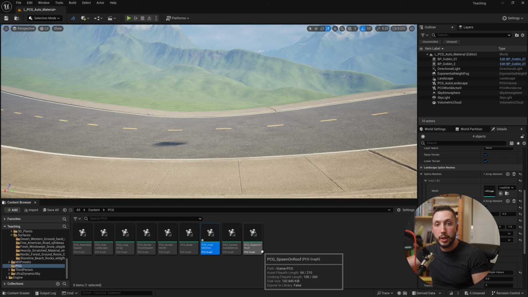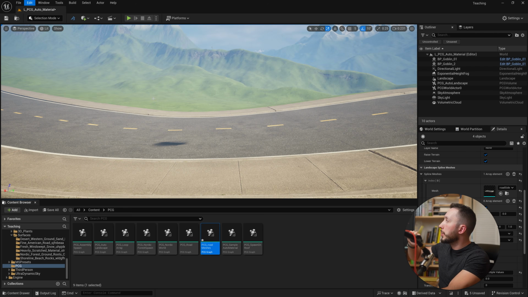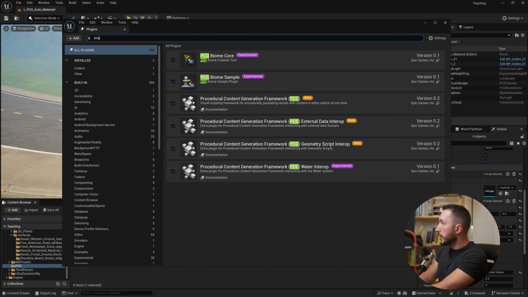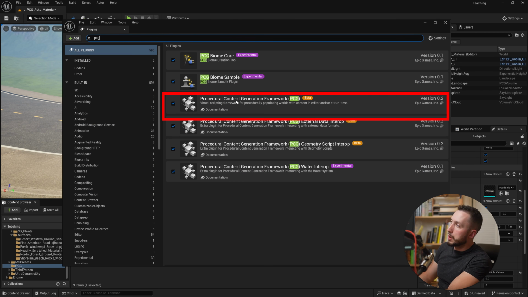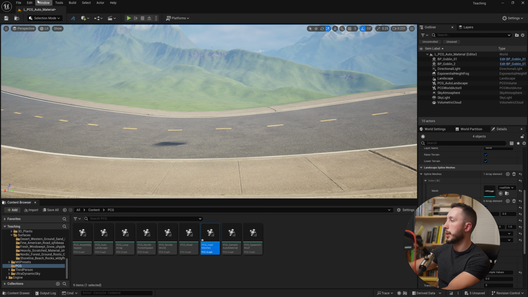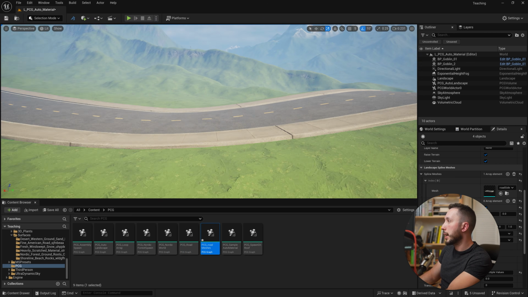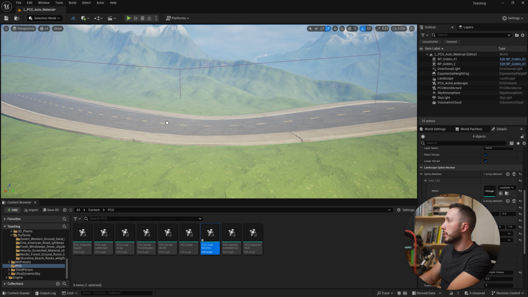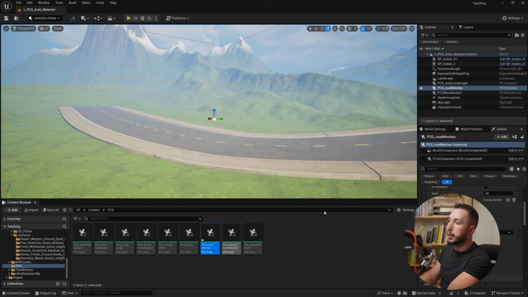If you don't see PCG as an option, it means you just need to enable it as a plugin. So come up to edit and plugins and choose PCG here, and make sure you have this one, procedural content generation framework, enabled. Okay, I'm going to close that, and let's go ahead and drag our PCG graph into the level. Let's double click on it to open it.